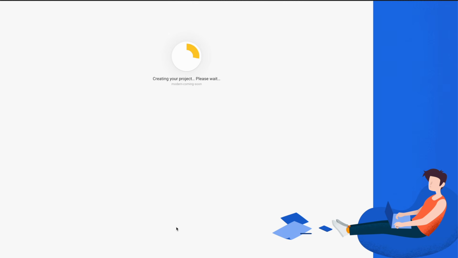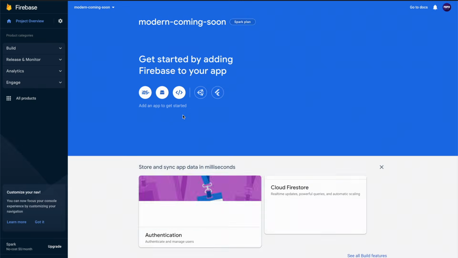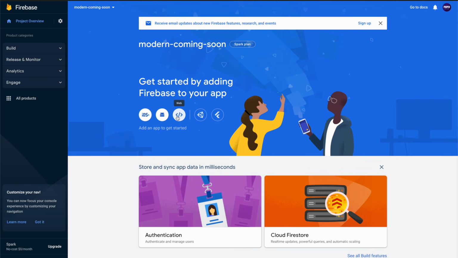Now it's creating your project. It might take about 2 minutes to complete. Once the project is created, click on the Continue button, which will take you to the Firebase dashboard. Here, click on this web icon to start deploying your website.